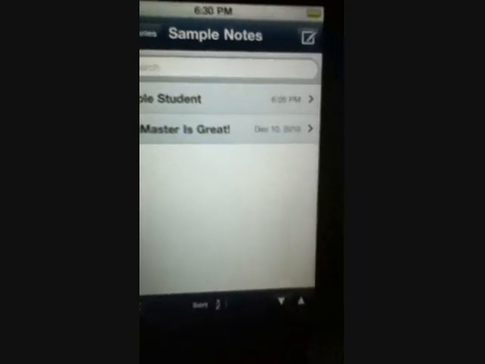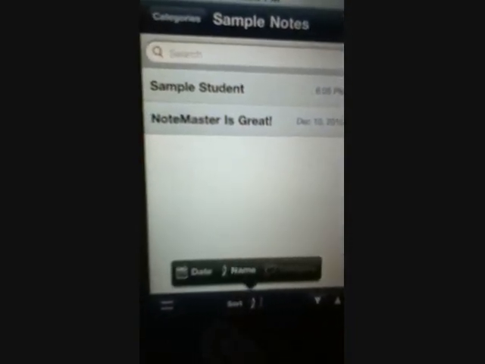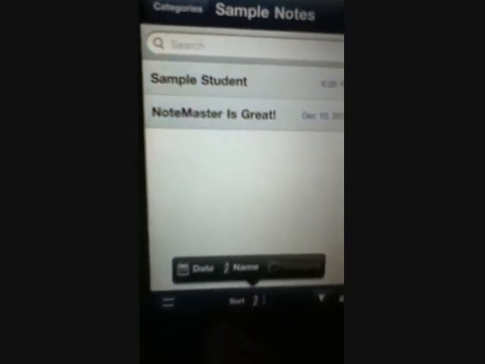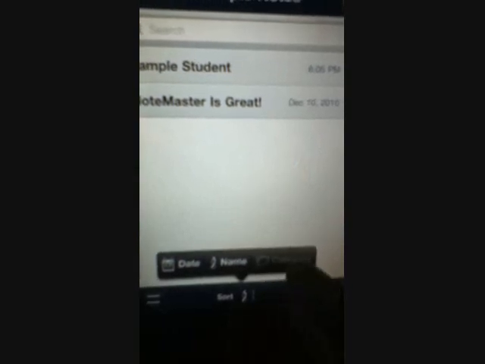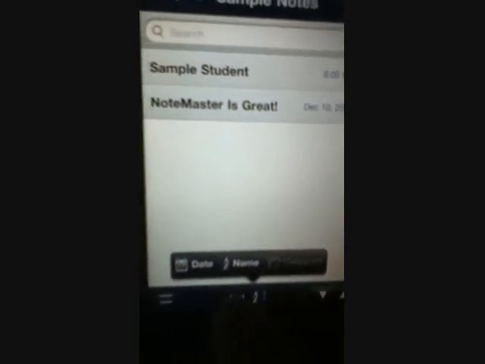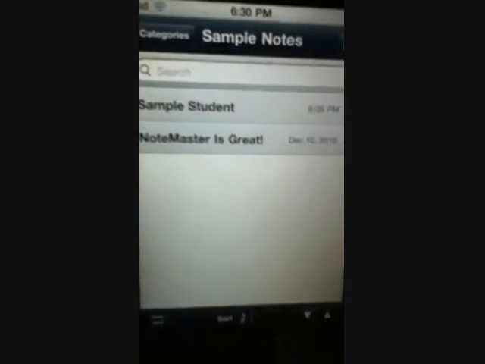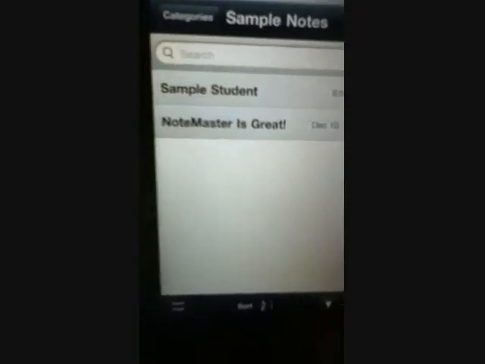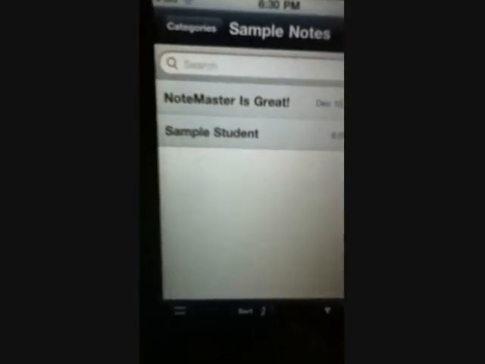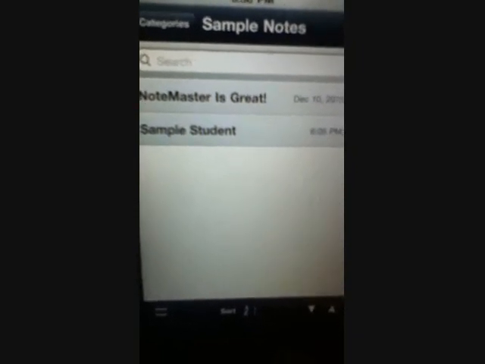And to organize them better, on the bottom of the app there's a sort A to Z. If you tap on that, it lets you sort by date, by name alphabetically, starting with A or starting with Z, or by category. I already have it selected by name, and I'm going to have it be alphabetical, starting with A. So I'm going to tap on that little arrow on the bottom, and there it is, the two arrows on the bottom, it starts with the N and then the S for sample student.